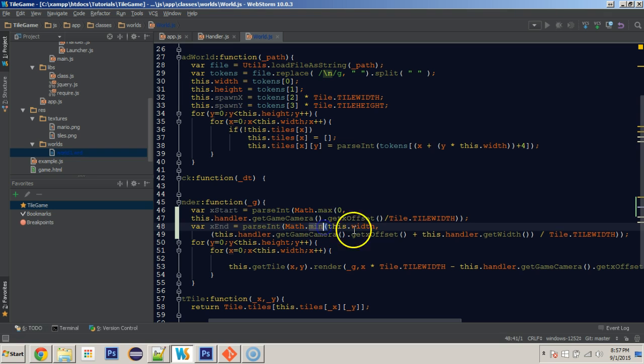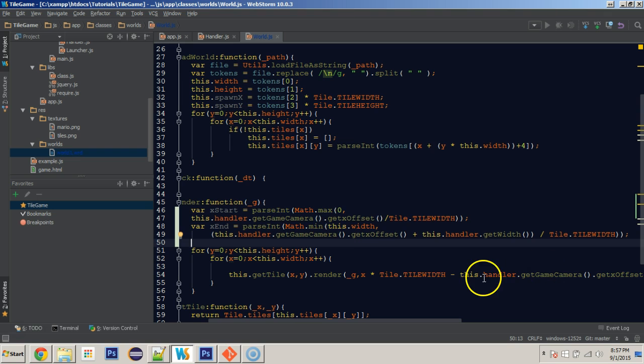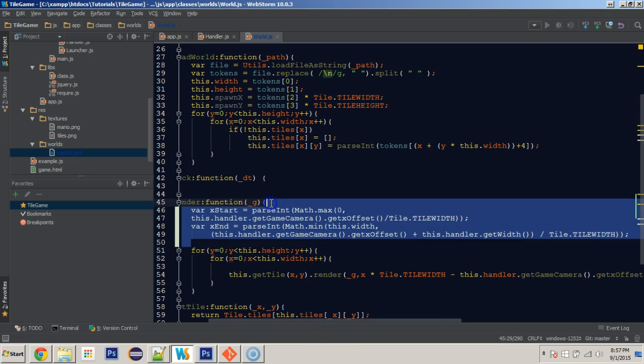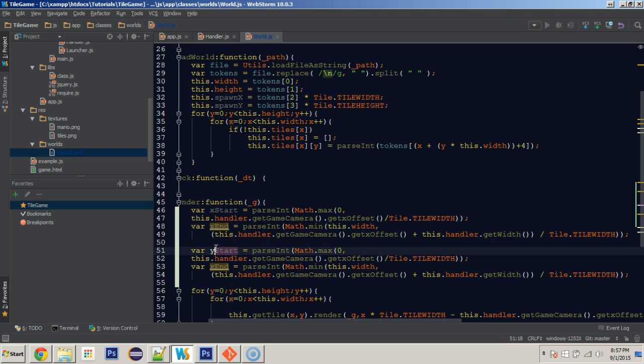It's not showing me this close, but that should be fine. Then the next thing we want to do is basically the same thing for the height, to the point where I'm actually going to duplicate this. And we'll say y start and y end. And we will do the maximum of 0, but we will be doing get the Y offset, and that will be all for the Y start. Then we will do the Y end, which will be the same thing but with Y offset and height.